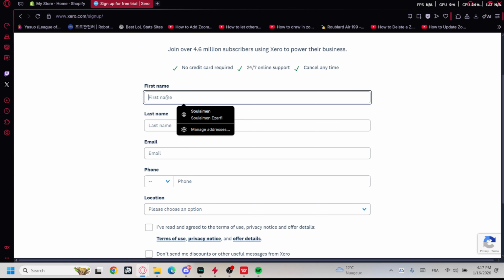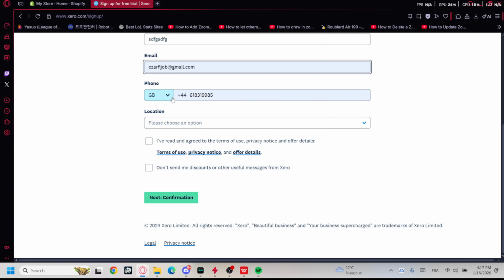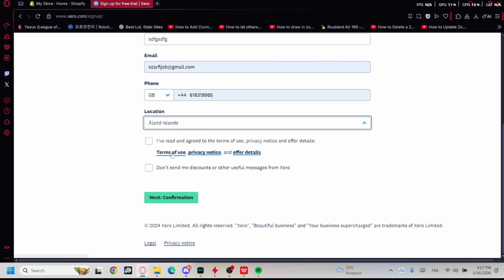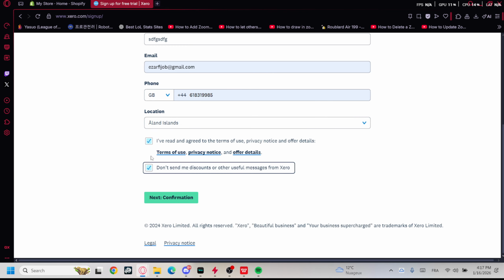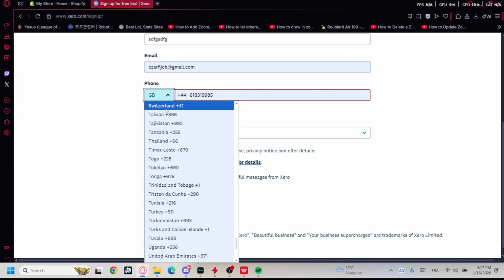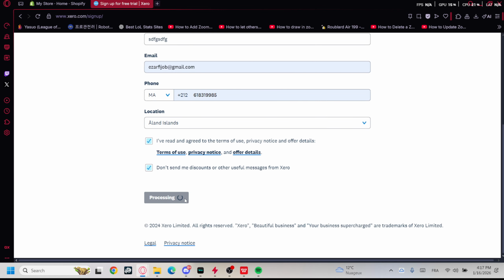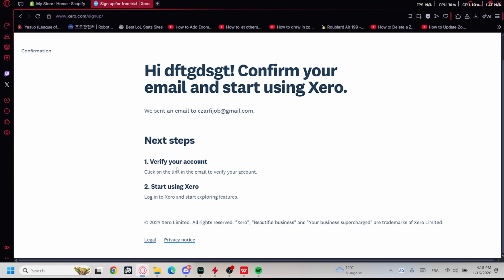So we need to fill in the first name and the last name, also the email and the phone number. Then just select your location and check both of these options and then go with next confirmation. Okay, so actually we will go with our region, okay, and let's go with the confirmation. So right now, as you can see, you will need to verify your account. You'll need to click on the link in the email to verify your account.